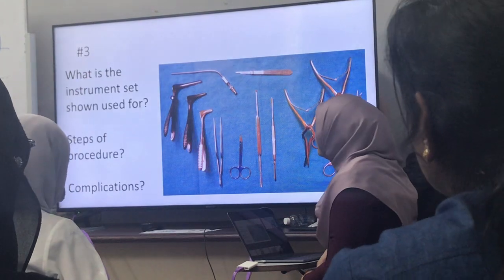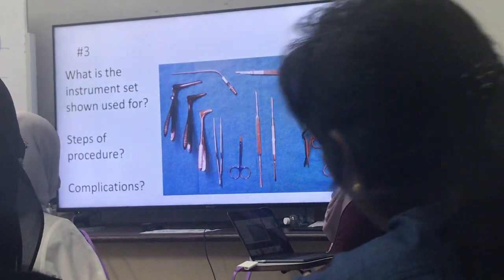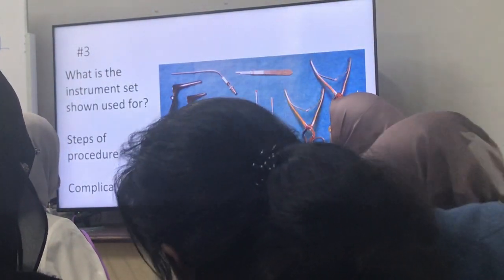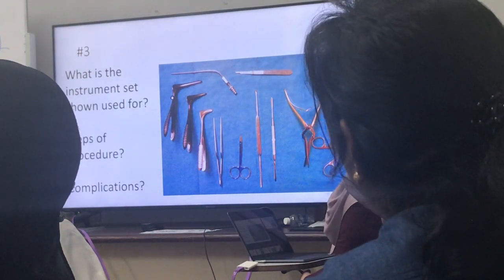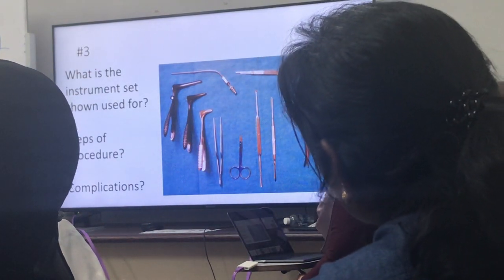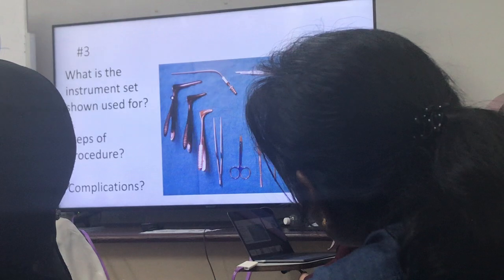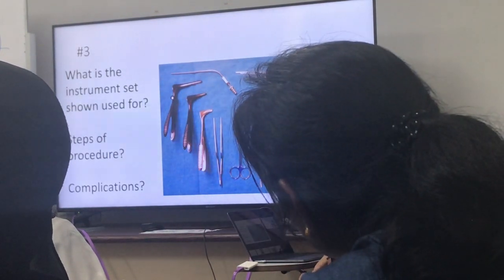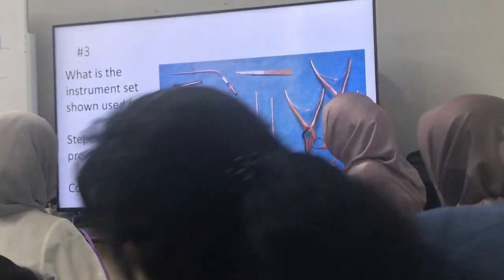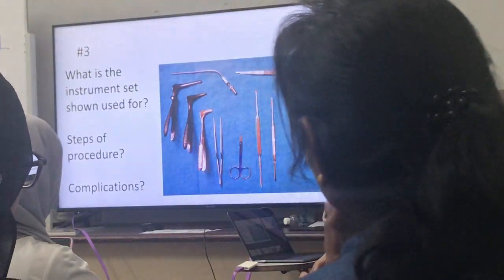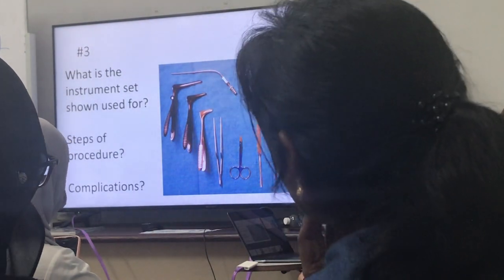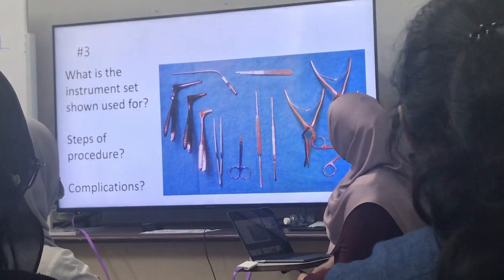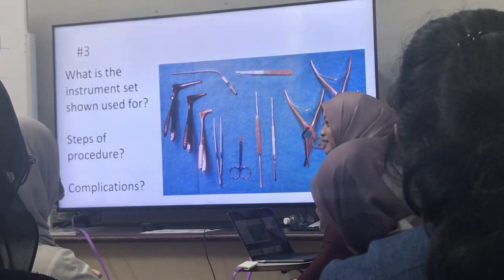Next question. Can you see this clearly? Yes, I can see the picture clearly. What is the instrument set? This is an instrument set. What do you think the instrument set should be used for? For nasal fracture reduction. Are you sure? Okay, sorry.